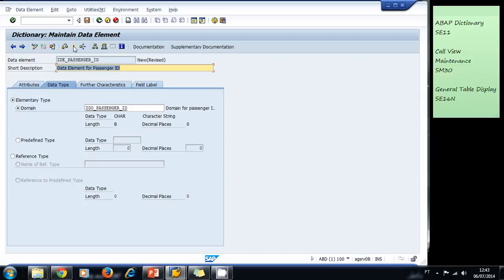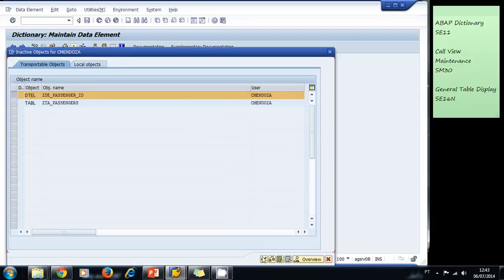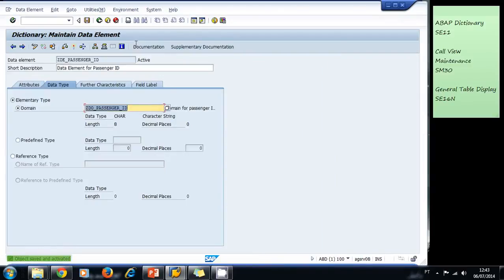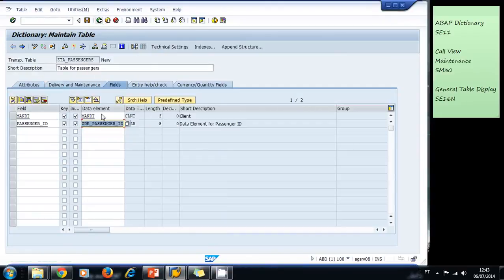And now I activate also my data element. I go back and now I have my field passenger ID. It's a primary field or a key field using the data element passenger ID that is type character of 8 positions. The short description, as you can see, is the data element for passenger ID.